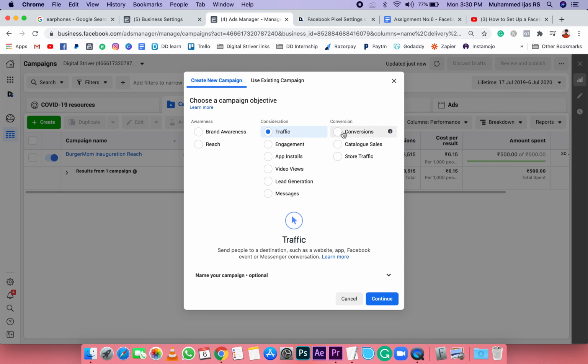We are going to create a traffic ad because we want people to see our post, click on the button, and visit our landing page or website. So we are going to use traffic campaigns. There are also conversion campaigns. Conversion campaigns are mostly done on e-commerce websites, in which people convert, which means they purchase a product or any sale happens. So we are going to create a traffic campaign. Click on continue.